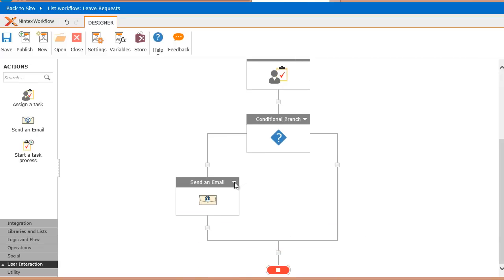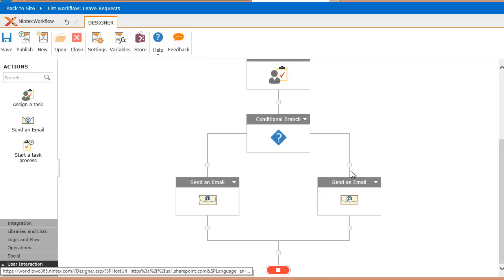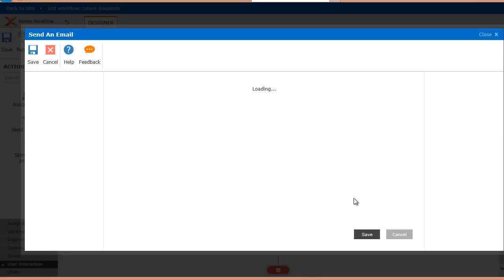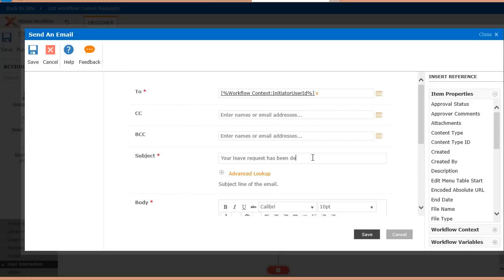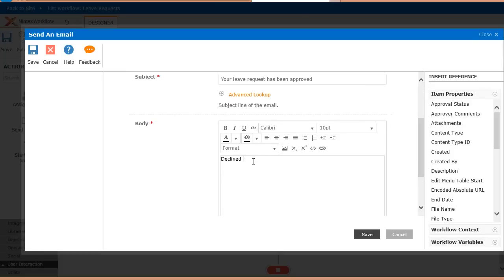Okay, so now we're going to copy the send an email action and paste it onto the right-hand side of the conditional branch. And now all we need to do is change a few things, such as the subject. So instead of saying declined, we'll say approved. And again, in the email body, rather than declined, we'll change to approved. Yay!